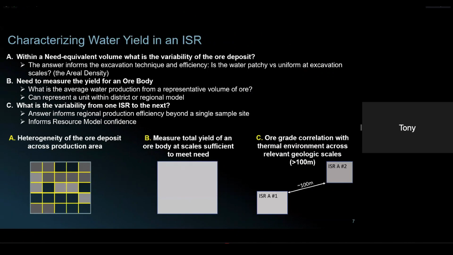Within each one of these stability regions, which we call an ice stability region, ISR, we need to characterize it at scales that are really important. And I won't get into it here, I have in the past, but impact gardening, temperature variations at very small scales are likely to be very important to controlling the distribution of water in any one of these ice stability regions. So within each one of these, we need to measure the heterogeneity across it. And by that, I mean measuring at scales less than 5 meters. We need to understand how things vary within an ice stability region.